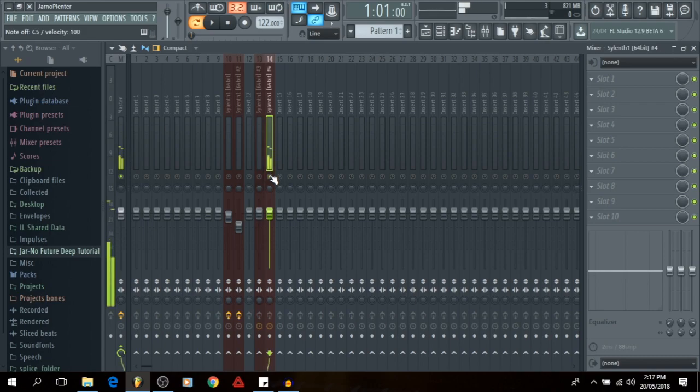And this one sounds a bit like this. It's a very different type of sound. And for starters, we're going to work on this main lead here and make this a bit more exciting.